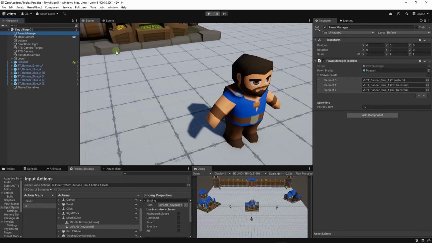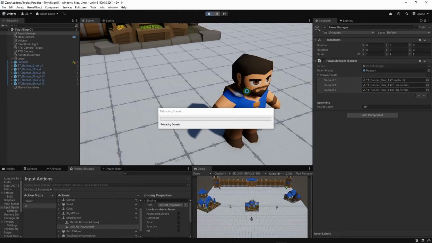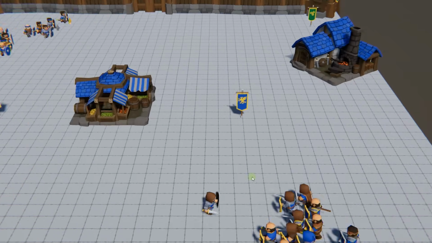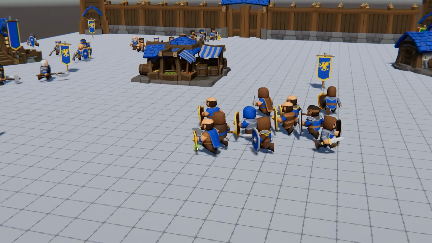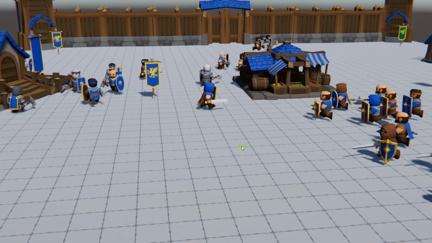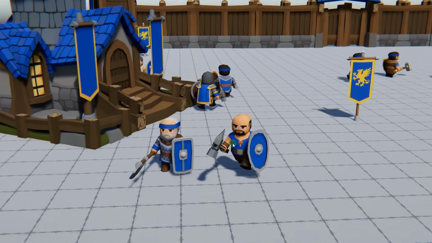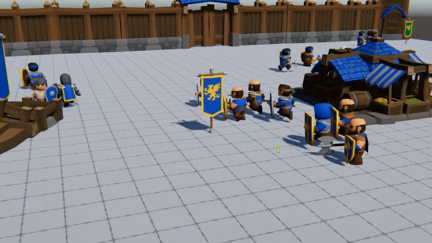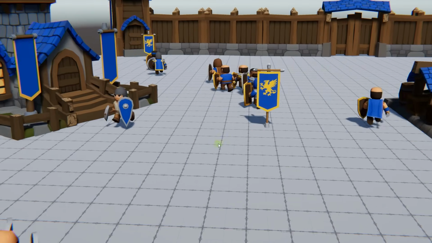Let's go to the pawn manager and let's increase the patrol count. Let's set it to like 30, for example. So we have a lot more characters on screen. All right, so check this out. We have a lot more diverse characters, all wearing different shields, different weapons. Yeah, that looks pretty good.